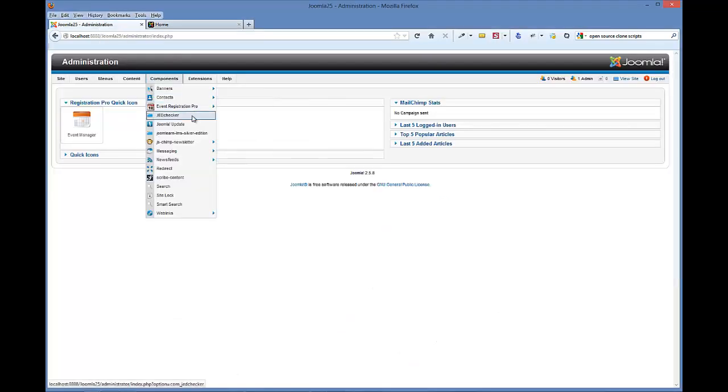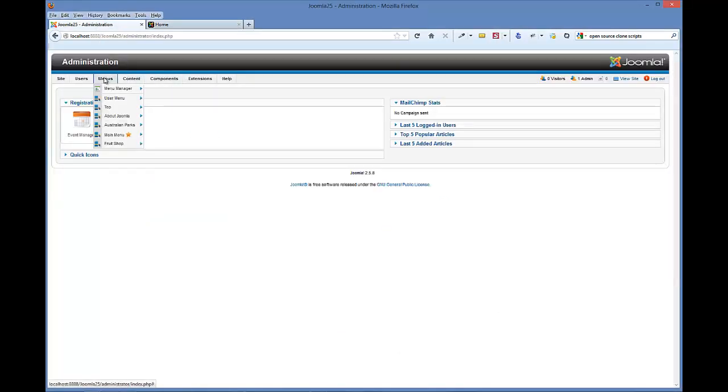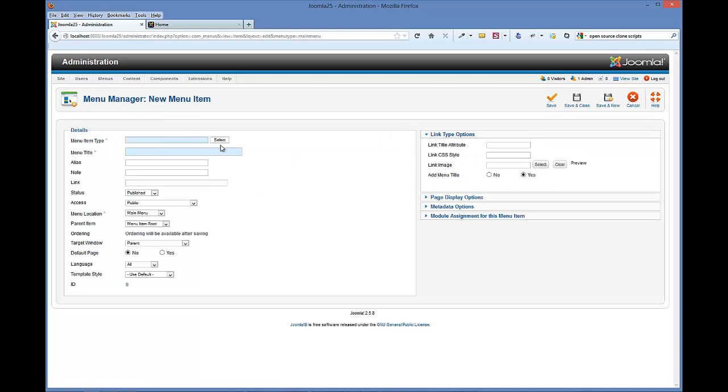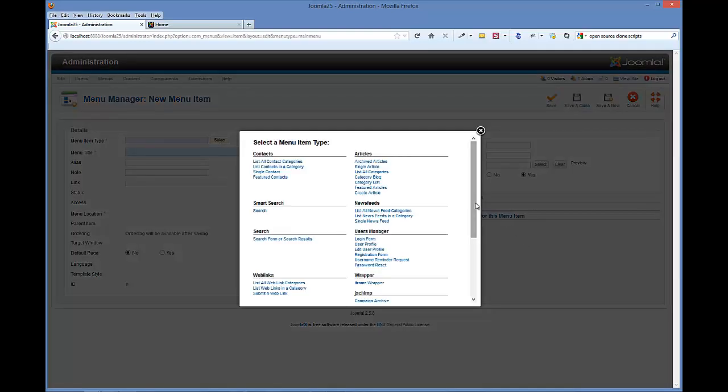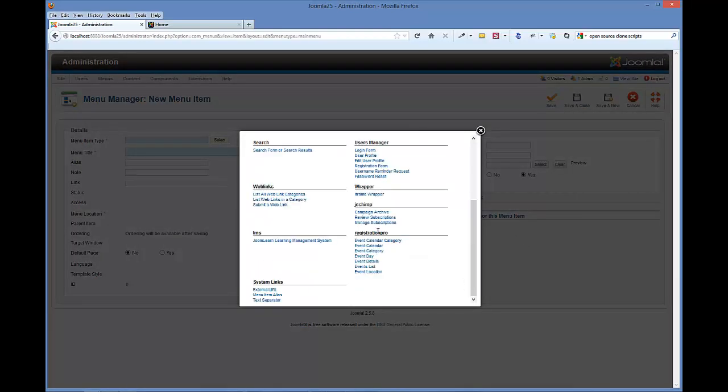So we'll come to the back end and we'll go to the menu, main menu, and we'll add a new menu item. We'll select the type. We'll scroll down to Event Registration Pro here, and you'll see many different menu item types that you can choose from.